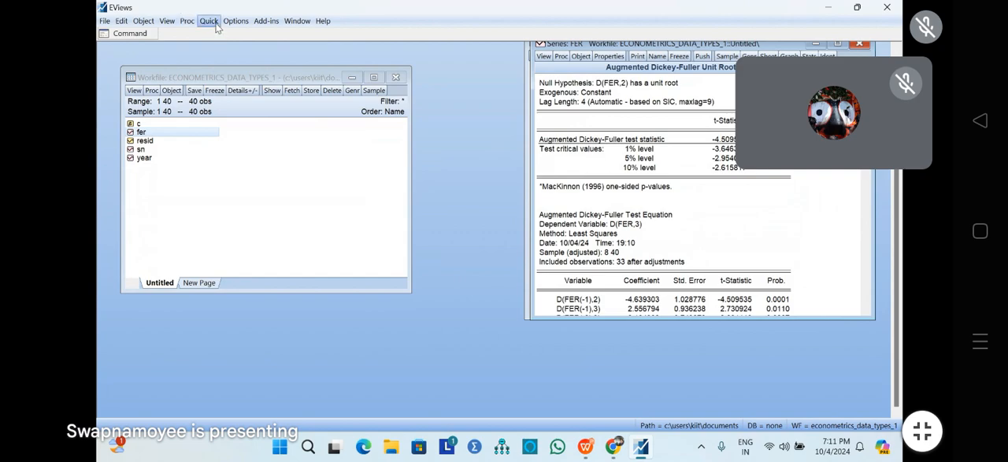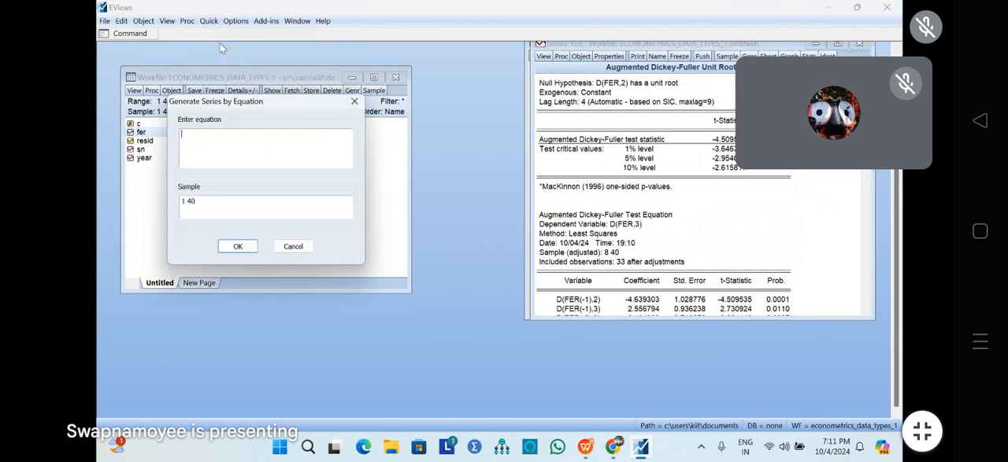Okay, there is another way by which you can do the same. You can go to Generate Series. There you can create a series. Instead of going the other way, you write DFPR. This is a new variable I'm creating. DFPR is equal to D bracket FPR. So what I'm telling it is to create a new variable which is the first order difference of this series.